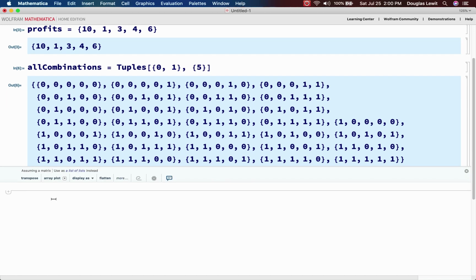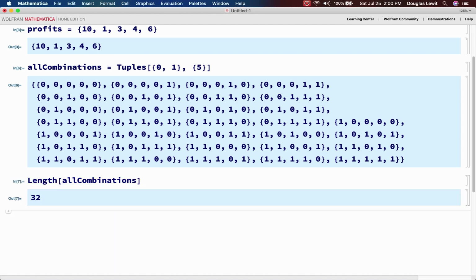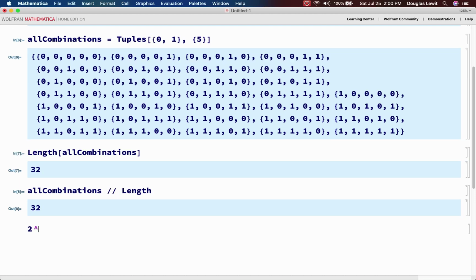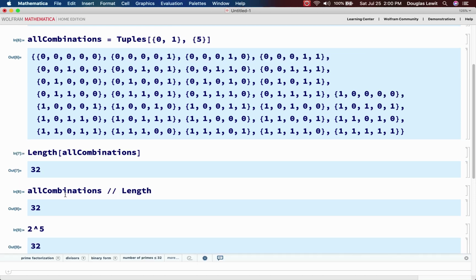Excuse me. What is the length of all combinations? The length of all combinations is 32. I could also figure it out this way: all combinations length. Why is it 32? Because 2 to the power 5 is equal to 32.